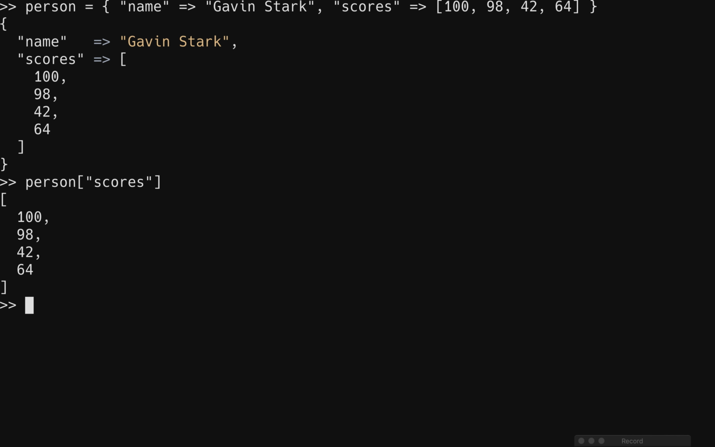Exactly. So if this part here is an array, what do you think that's going to give me? 42. Awesome, right? Because person scores is an array, this gives me the second. And then everything here still works. I can ask for the last score of this person's scores.